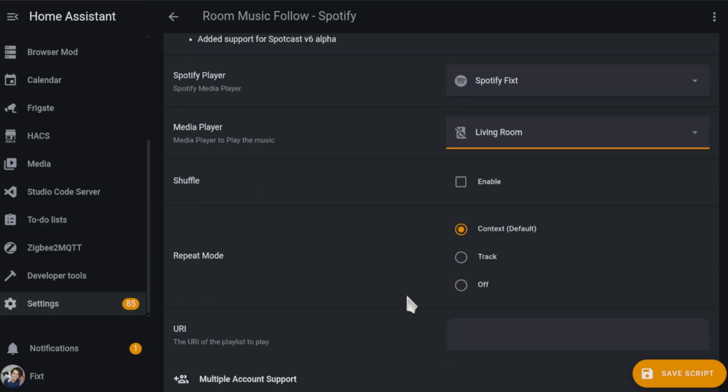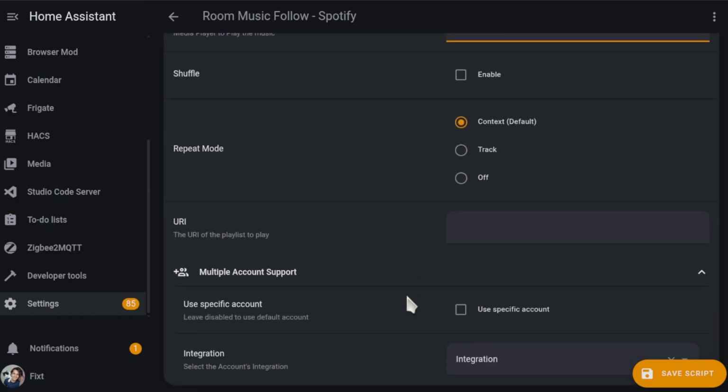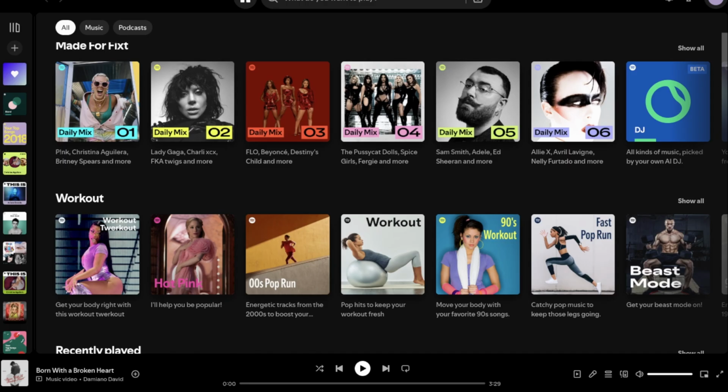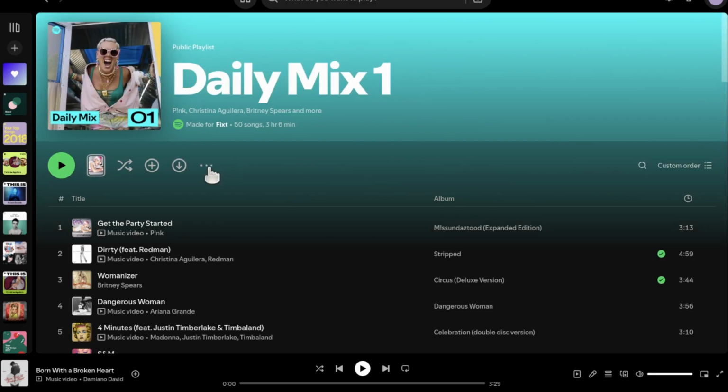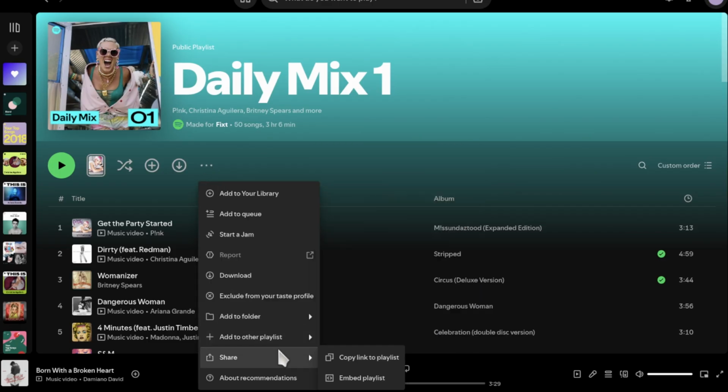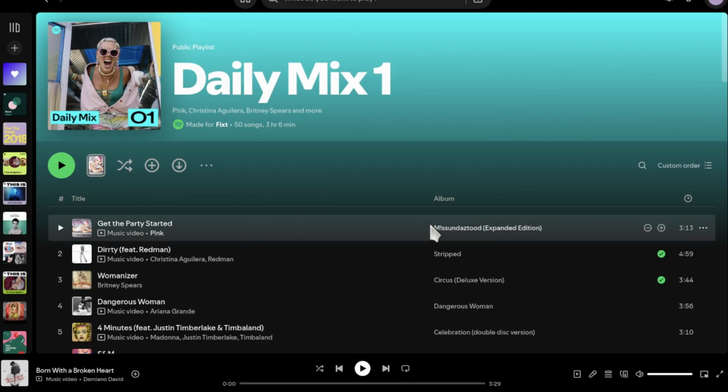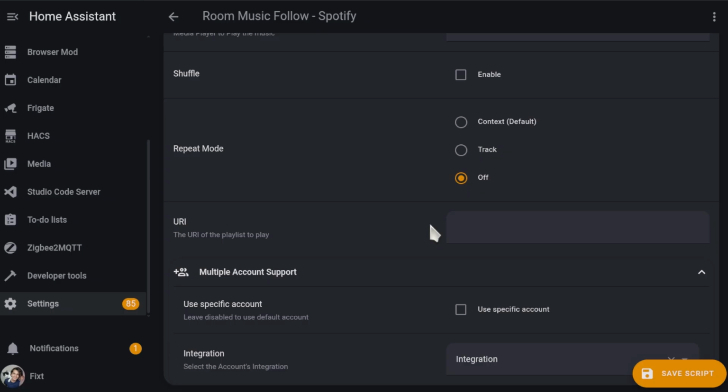Then, scroll down. Here, you can activate or deactivate shuffle, and the same for repeat mode. And here, we need to set the URI for the playlist, song, or album that we want to play. For this, open the Spotify app. Then just select it, click on the three dots, go to Share, and here press and hold Control, and then click on Copy Spotify URI, and then just paste it in Home Assistant.